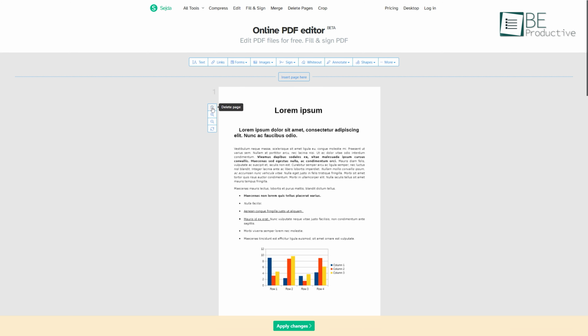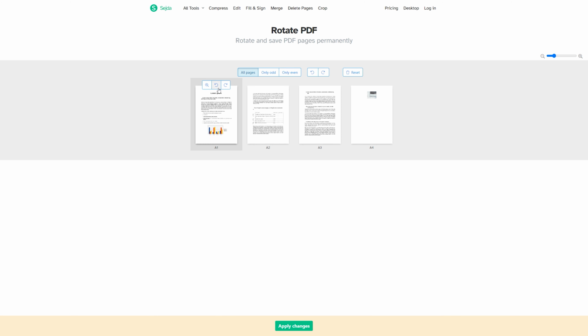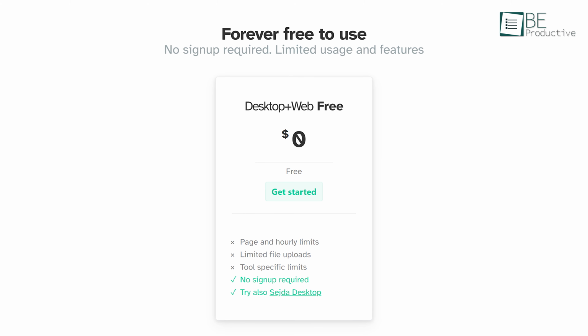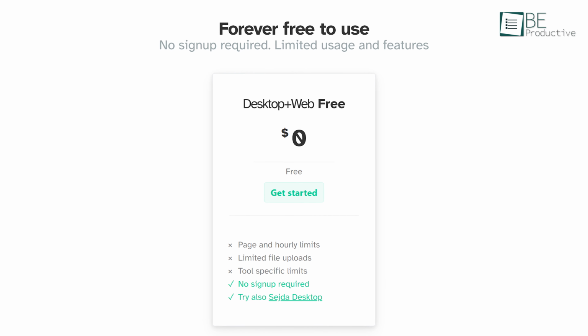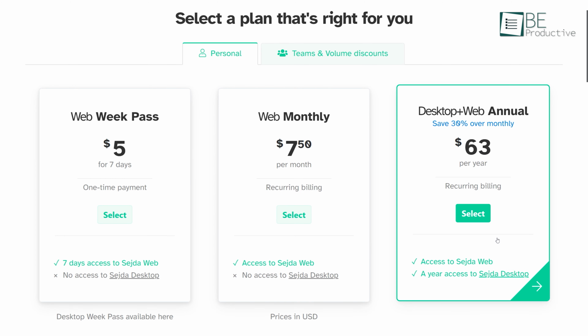Besides this, you can even delete specific pages from the PDF, crop out parts of the page, rotate and reorganize pages, and even add additional pages from another document. Even though you can use all these tools for free, there are some limitations in size and page limits. To remove those limitations, you can upgrade to one of its paid plans.